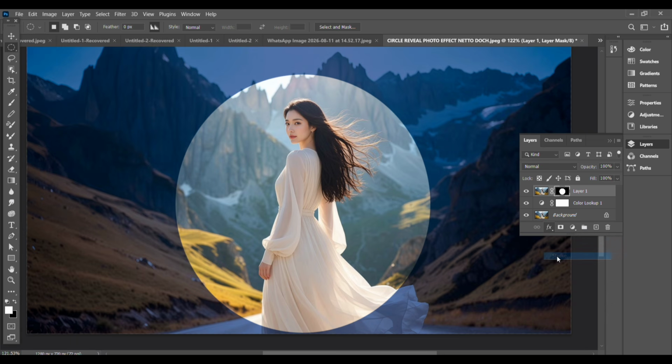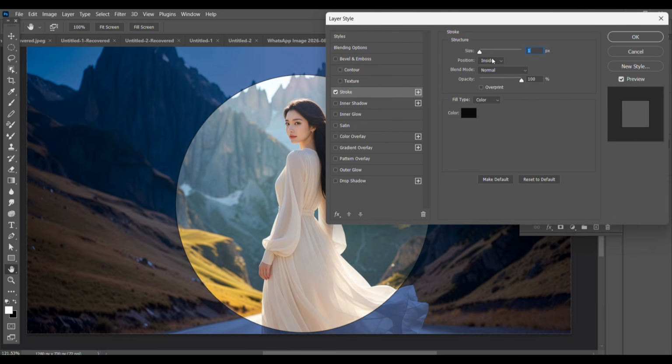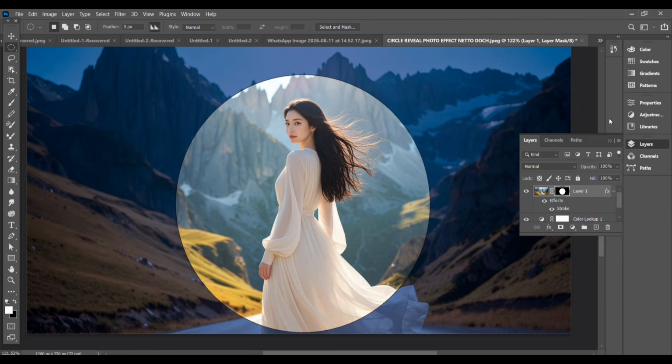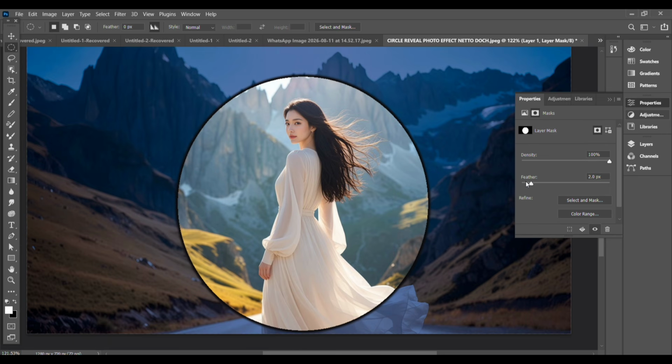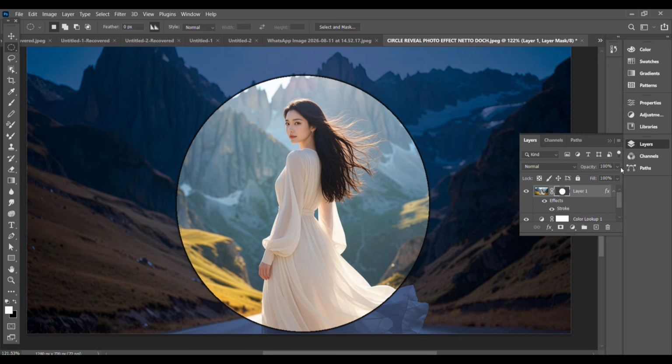Now double-click the layer to open Layer Style, select Stroke, and enable it. You can adjust the stroke size and color according to your design. Next, select the layer mask and open the Properties panel. Adjust the feather to around 0.9 pixels to create a softer edge, and set the density to around 82%. You can fine-tune these settings depending on the look you want.